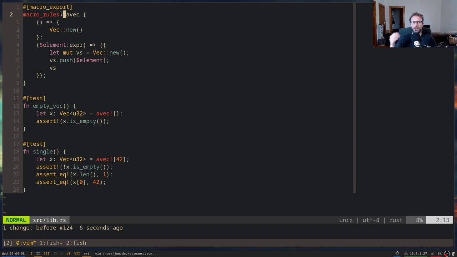So it's going to be a new macro, basically, for defining macros, declarative macros, as these are called.